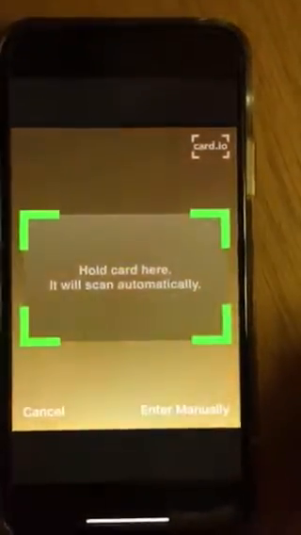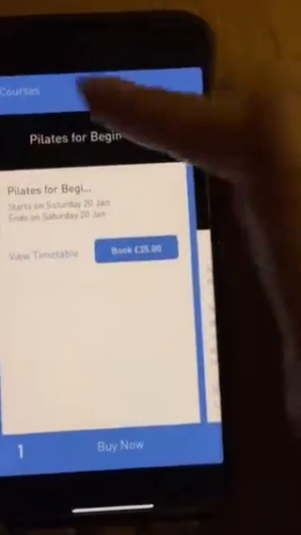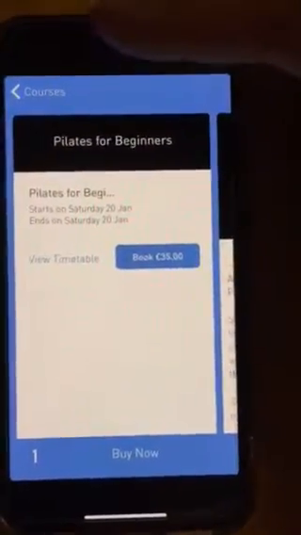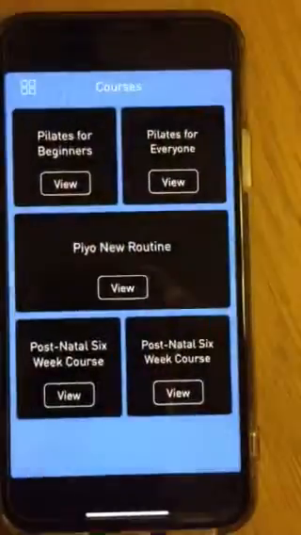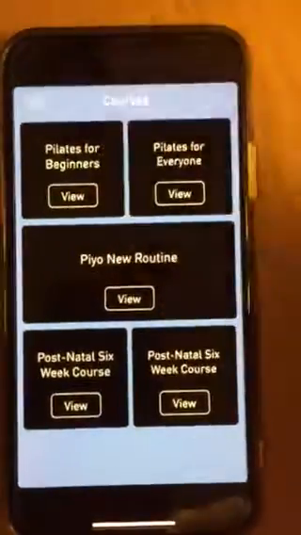Now you can pay by card, or again, if you want to pay by bank transfer, which is preferable, then you can text or email us and we can get you booked in for that. That's the same for all of the other classes and courses on there.